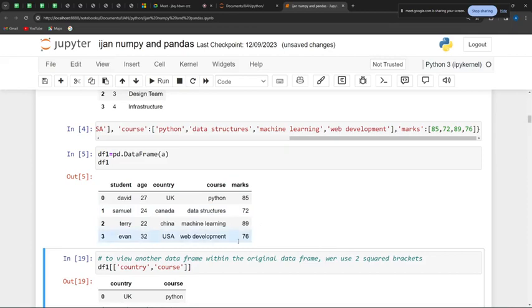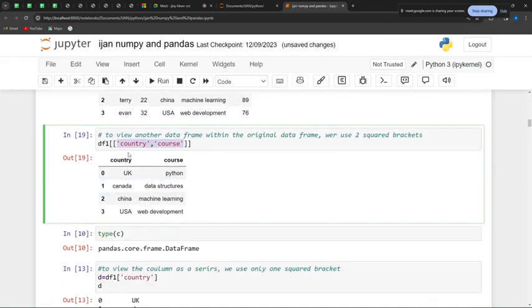Now in this case, in Python, what would I do? I will just put df1, the name of the table, then the two columns I want to see, I'll put them in this double square bracket. If I use a single square bracket, it's not going to come out as a table. It's going to come out as a series. That's why I'm using a double square bracket. It's going to come out as a table. So we have the country and we have the course. The country is UK and the course is Python.